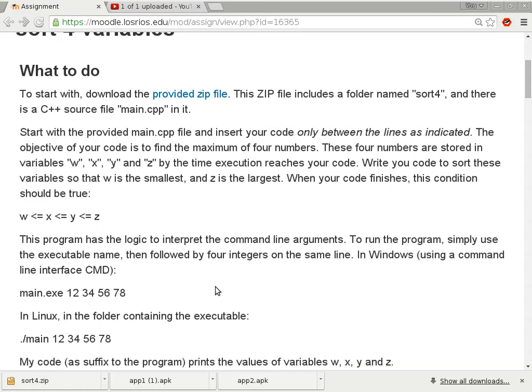Okay, there we go. So we have 4 variables. Let's just say that on the command line, 3, 4, 1, 2 are the numbers specified in that particular order. And we want the output to be: we want w to have 1, we want x to have 2, we want y to have 3, and z to have 4. So the question is, how do you systematically figure out all this stuff here?